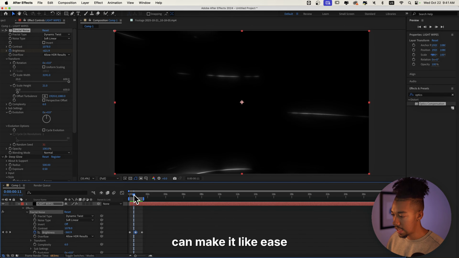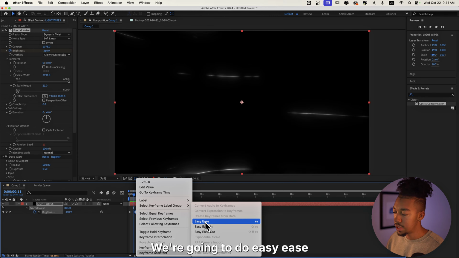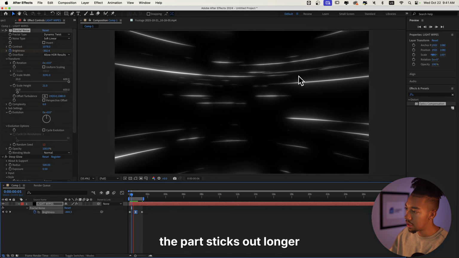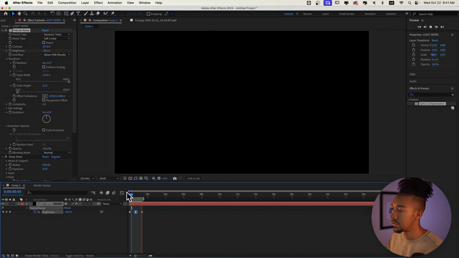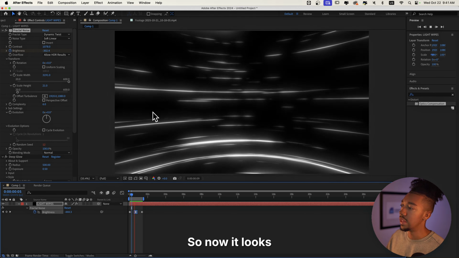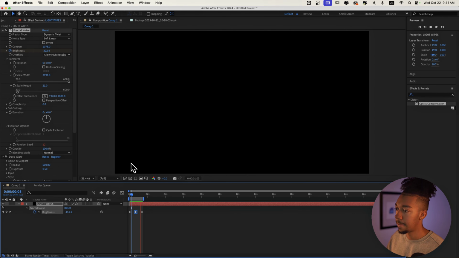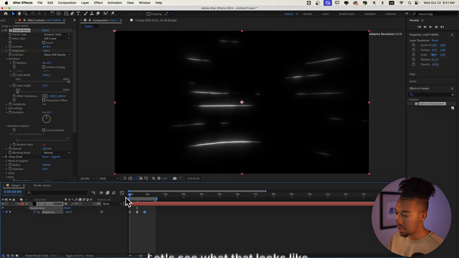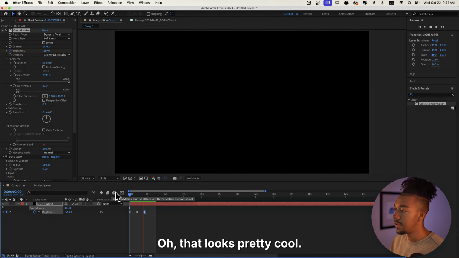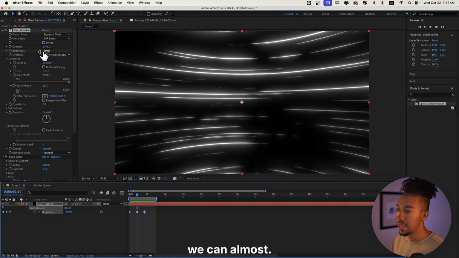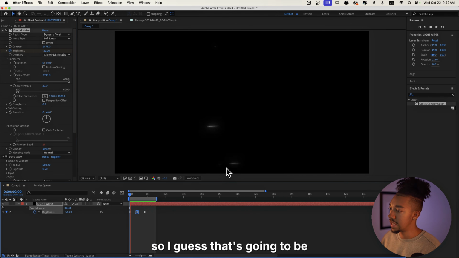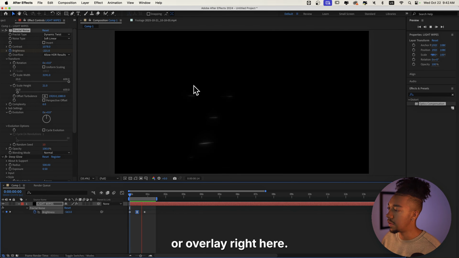We can make it like ease right here. We're gonna do easy ease. That way the part sticks out longer where we see it. So now it looks just like this. You can keep that one if you want. You can make it shorter if you want. Let's see what that looks like. Oh, that looks pretty cool. And then when it's here, we can almost, something like that is cool. All right, so I guess that's gonna be our overlay right here.